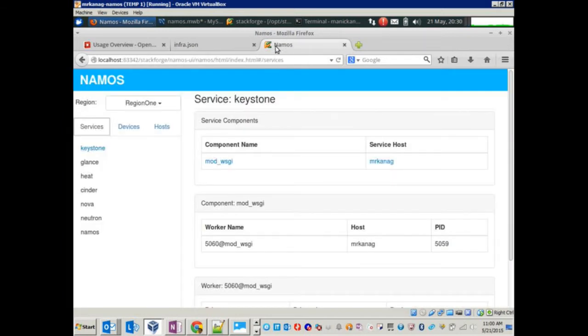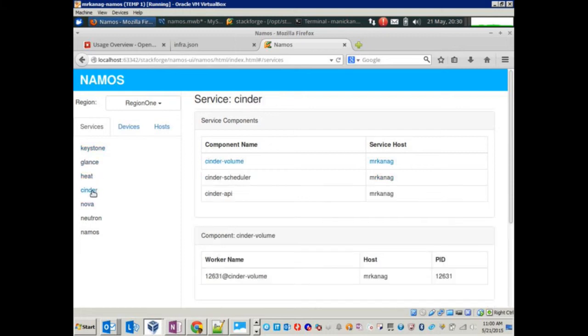In a given region, once you select the region, you can browse among these three perspectives: service, devices, and host. Currently I am running Namos on a given DevStack deployment. So far I have these services, and say, take the example of the Cinder service. It has many components, and each component is deployed on a given host, and the workers it contains. All this information is captured here.